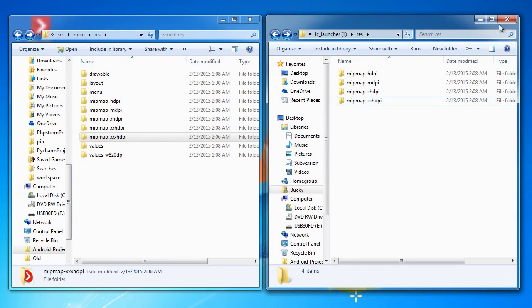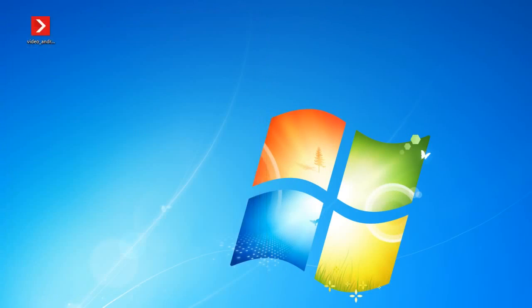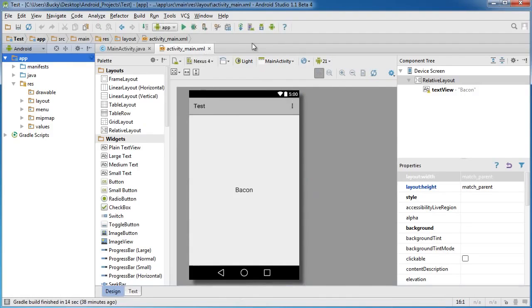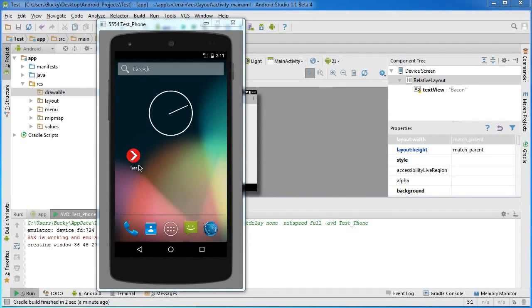So that is it, ladies and gentlemen. We can now close out of here, and if we rebuild this project, let me pause it and rebuild it. So check it out. We now have a custom launcher icon. Pretty sweet. So yeah, that's how you create it. That's how you use Android Asset Studio. And now you're going to have a custom launcher icon on every single device.